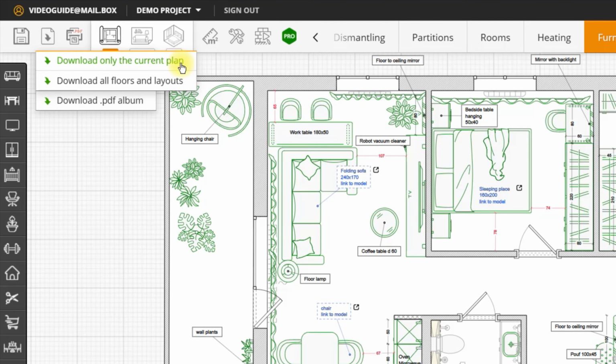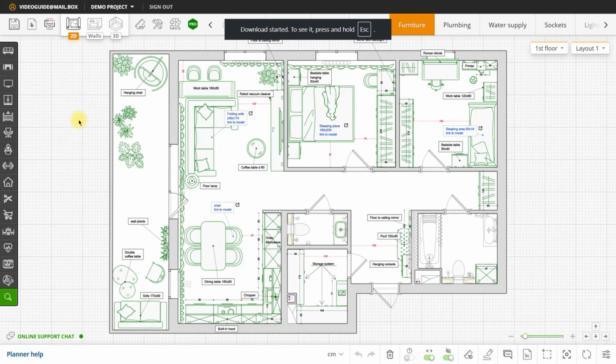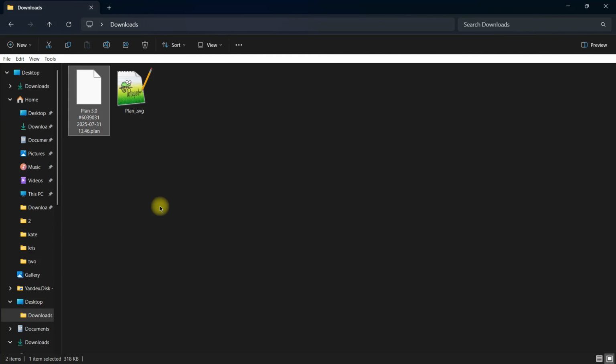Once you save a .plan file, it's automatically downloaded through your browser, straight to your computer. This file is a full copy of everything you've created in the software. You can store it, send it, and most importantly, load it back into the program at any time.